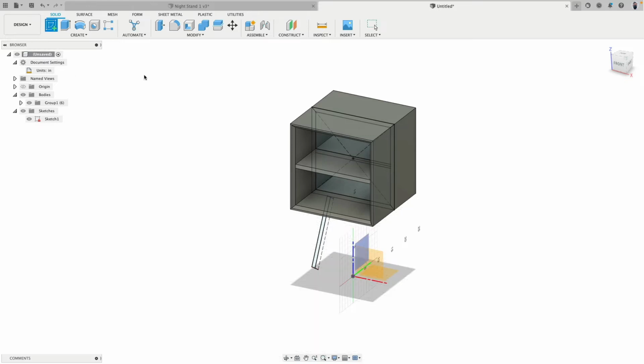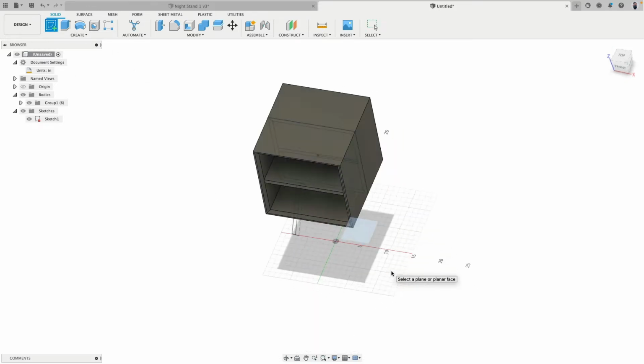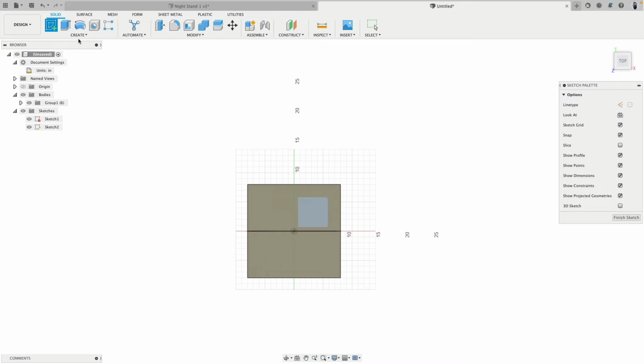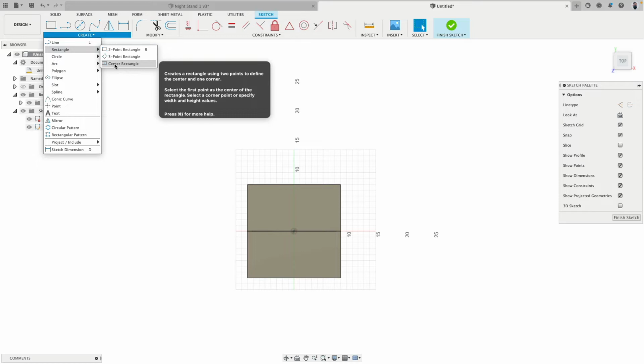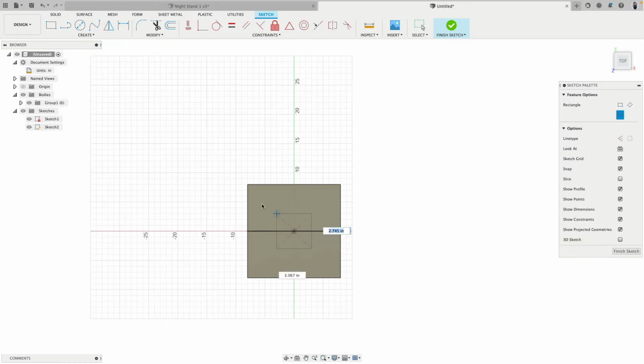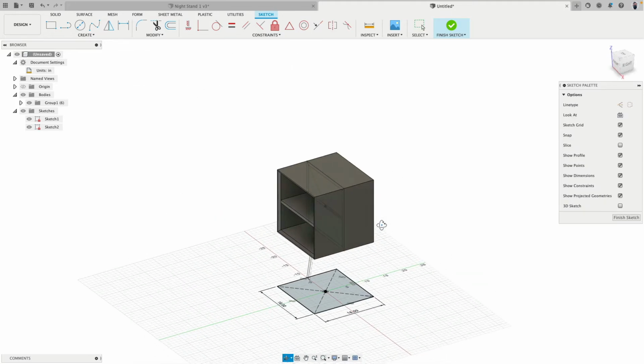Some people say CAD is very slow. I disagree, because hand drawing can also be very slow. It's a matter of how you use it. So, a new sketch on the ground plane. Center rectangle. From the center, 16, tab 16, enter. That's all we need.